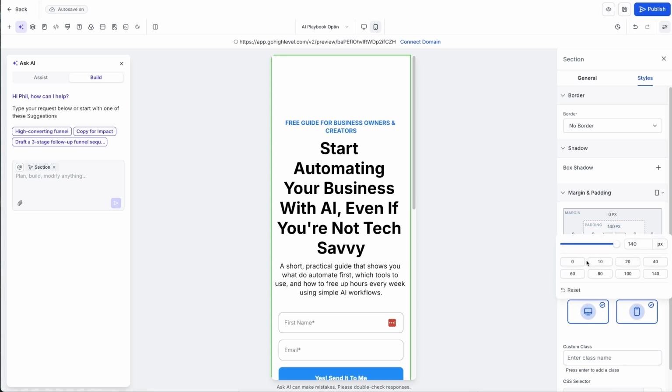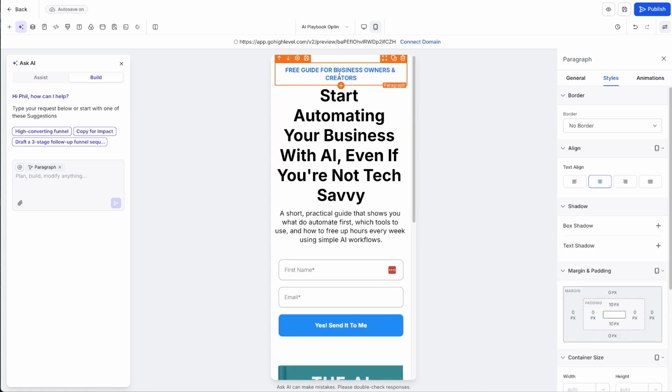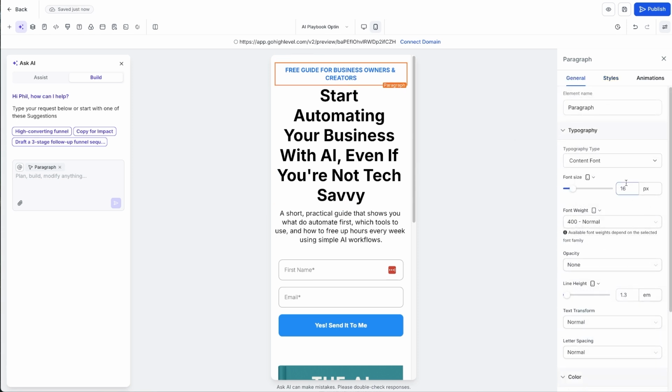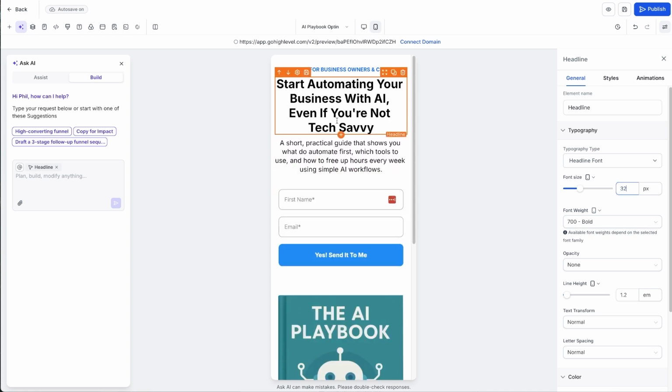So we can go and reduce that now to 0. And you can see it brings everything right up to the top. Now this first line is only supposed to be a little bit of subtle information, so I'm just going to reduce this to 14 and we can finally put it on one line. That's looking pretty good. Now this headline's looking way too big, so I'm going to change this to about 32 and this is looking pretty good.